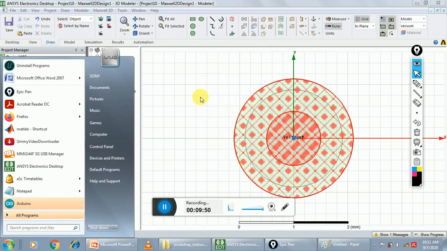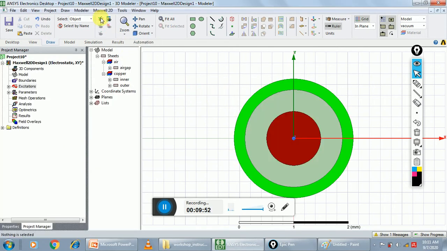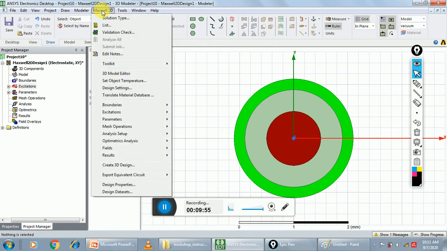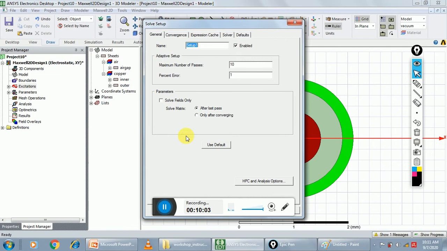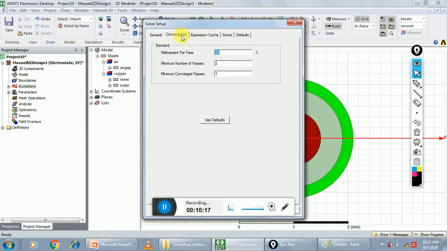Next step is to create an analysis setup. To create an analysis setup, go to Maxwell 2D, search analysis setup, add solution setup. Here the number of passes is 10 and the percentage error is 0.5. Go to the convergence tab. This is your convergence tab. Here refinement per pass is 50%, and make it okay.